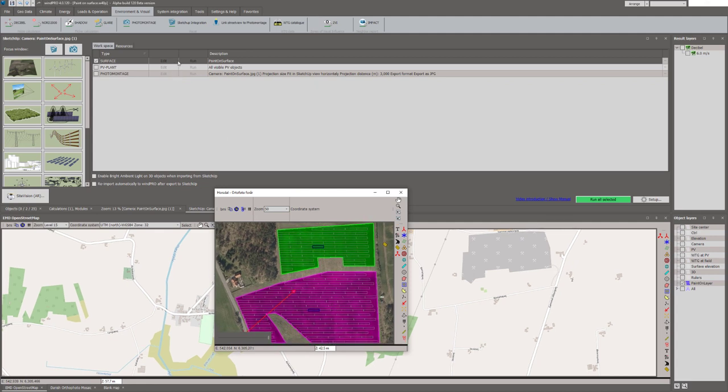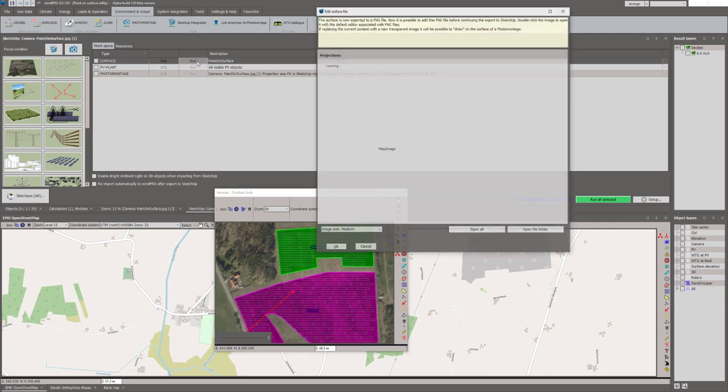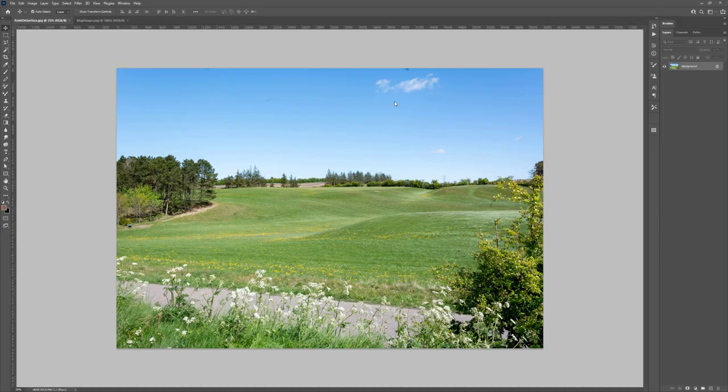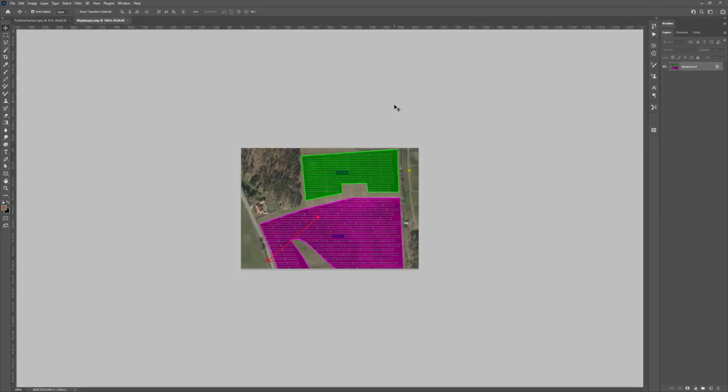And now I simply run the exporter. There you go. And here I can open the folder with the exported image, or I can simply double click it to open it in my image editor that is associated with PNG files, and that is in my case Photoshop. So here I have it.